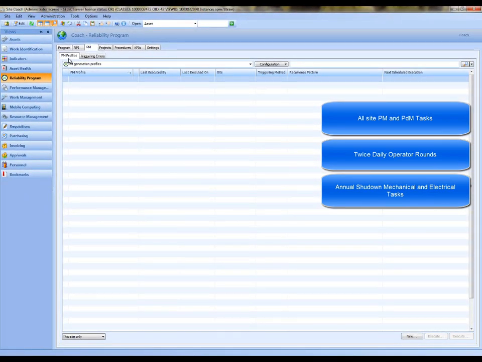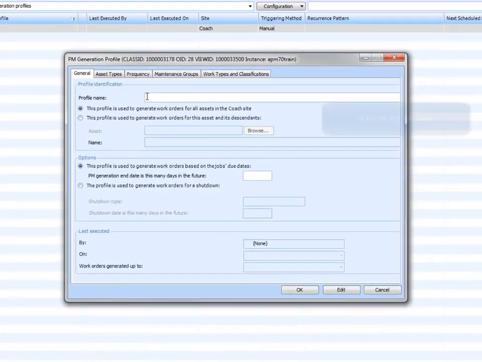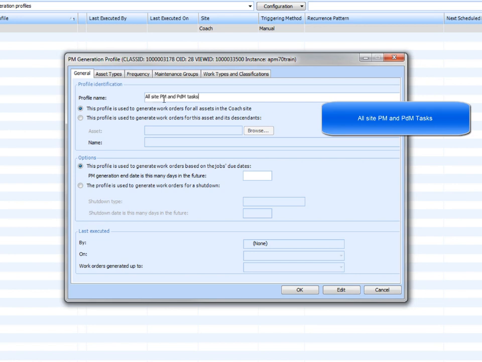Click on the New button in the lower right to create a new profile. The all-site PM and PDM tasks profile is straightforward. First we name the profile, and then we make sure that this profile is used to generate work orders for all assets in the site is selected. This profile will be our catch-all profile that is used to trigger all other work not specifically defined in any other profiles.